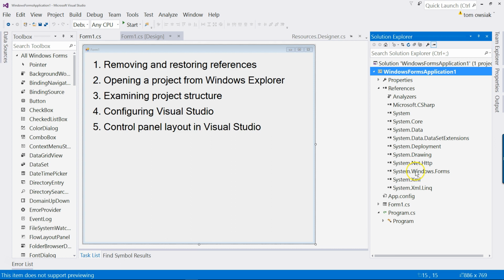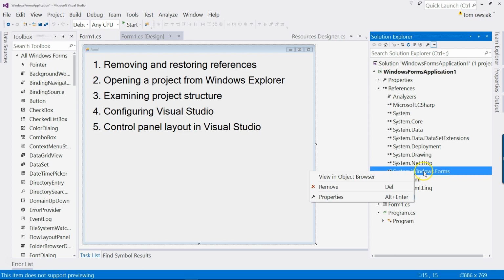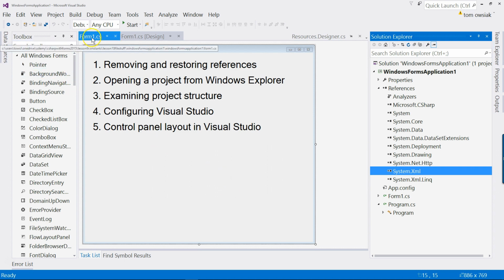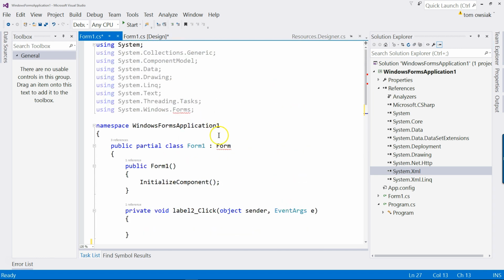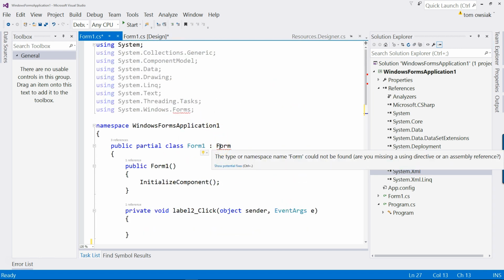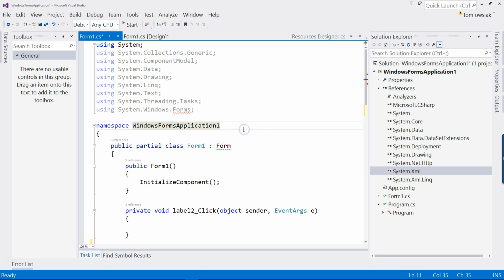So I'm going to simulate that. Imagine this is what you do. Right click a reference like system.windows.forms and then remove it. So now that reference is missing from my project structure. If I go back to form1.cs and go to the top, you see how the form is underlined red? There you go. So how can we fix that if that happens?